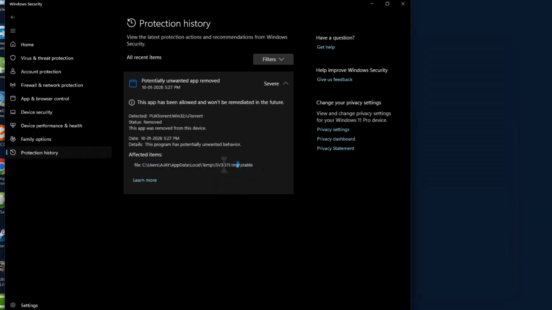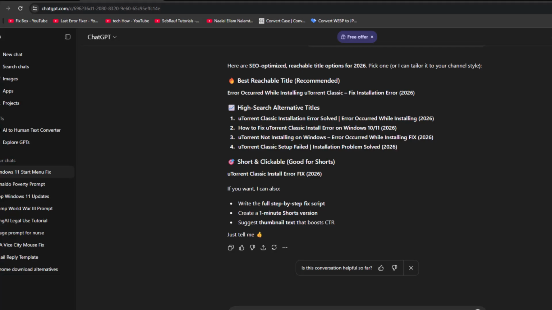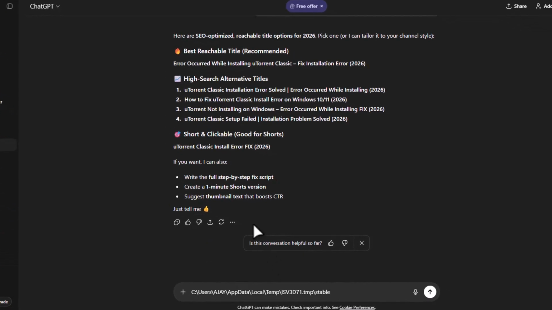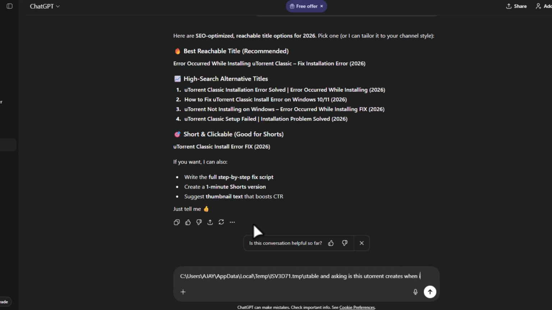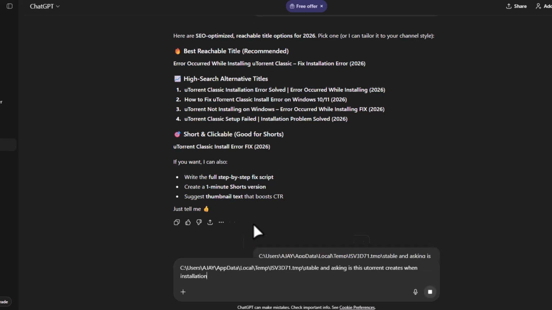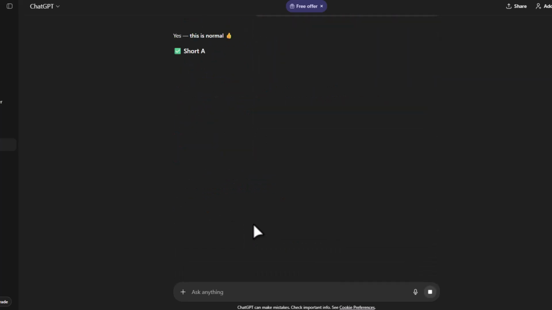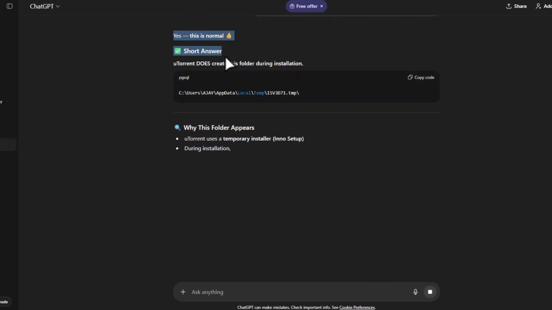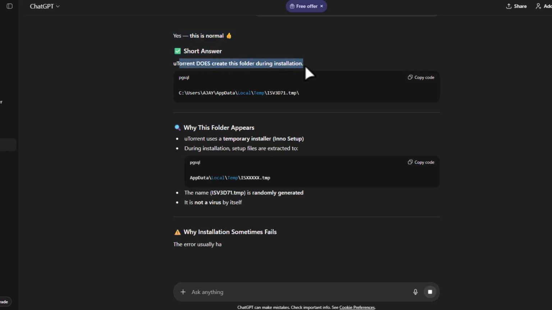I'm gonna show you guys. Just copy this file path and I'm gonna paste it in ChatGPT and ask, is this uTorrent creates when installation? Yes, this is normal. uTorrent does create this folder during installation. So it's not a virus, guys.